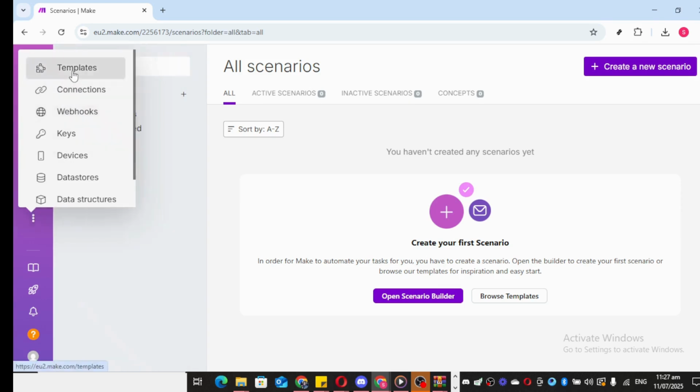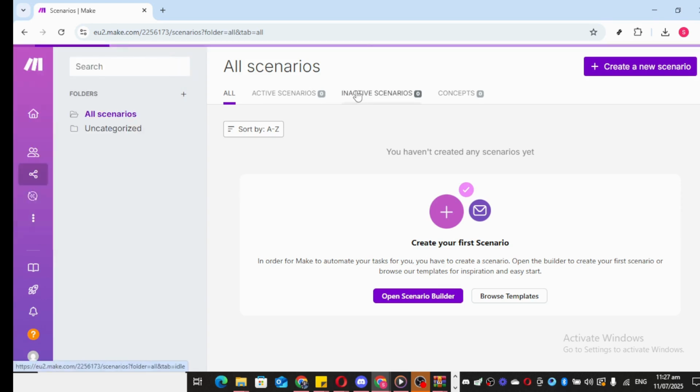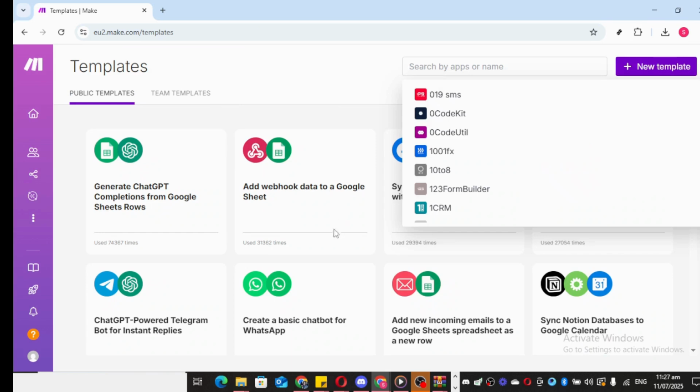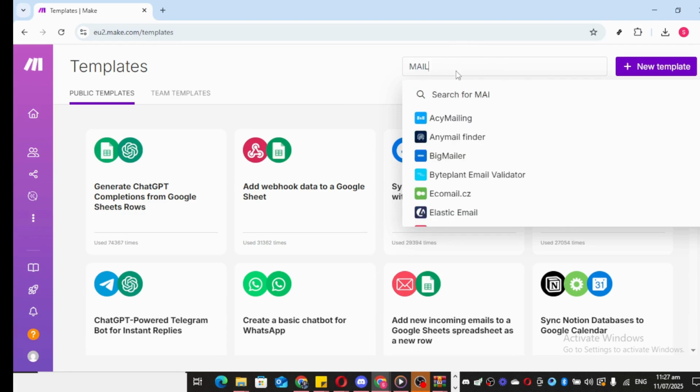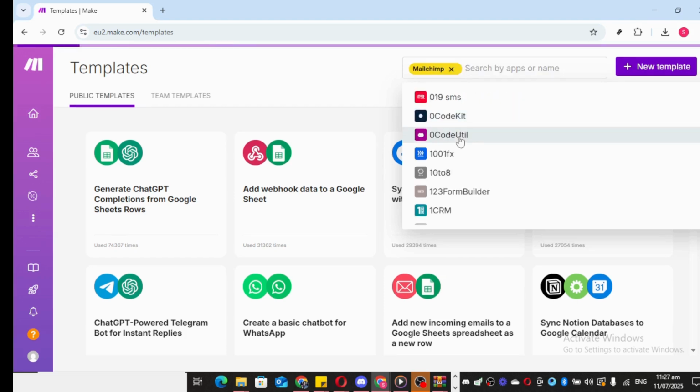Once you're in the Templates section, you'll be able to see a vast array of options that can help streamline your workflows. Try typing Mailchimp into the search bar here. This will filter the templates to show only the ones relevant to Mailchimp. You'll discover various pre-configured templates that you can either use as they are for immediate setup, or if you have specific needs, customize them further to better fit your strategy.